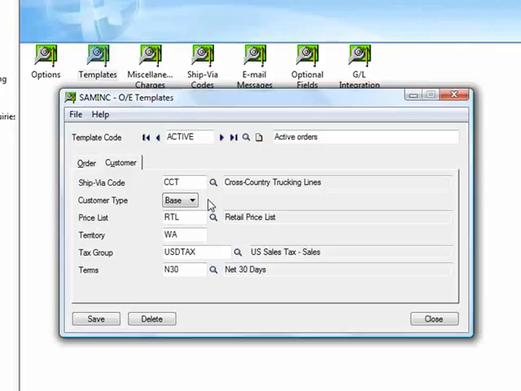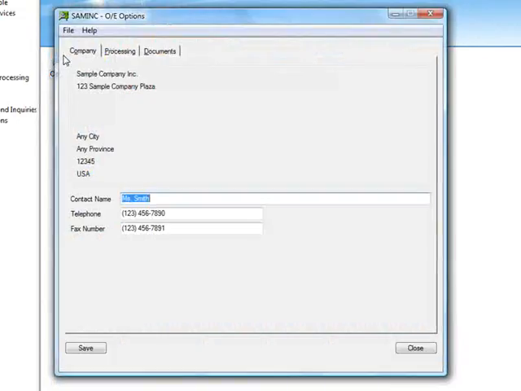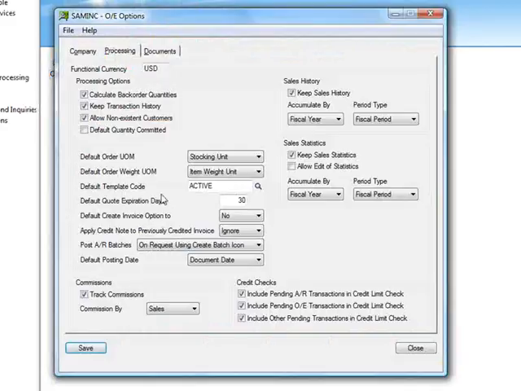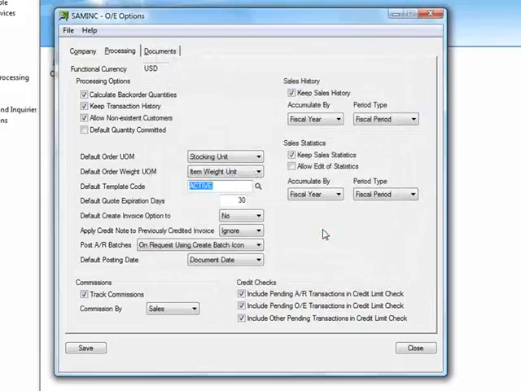You can also set any of your templates as the default template for your orders. To do this, click the Options icon and go to the Processing tab, and here you can specify a default template. Clicking the Finder will show your available templates, and we'll leave Active as our default.